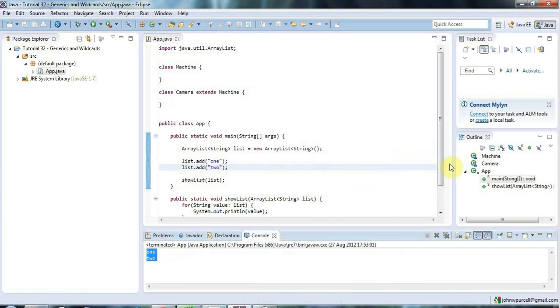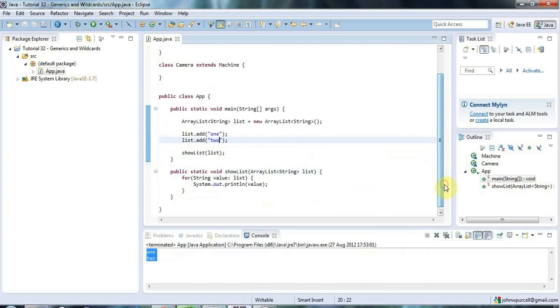There we go, it says 1, 2. So that's really straightforward actually. If you've got an ArrayList holding strings or whatever, and you want to pass it to a method, it's really easy to do that. You just have to remember that the type includes the type parameter there.